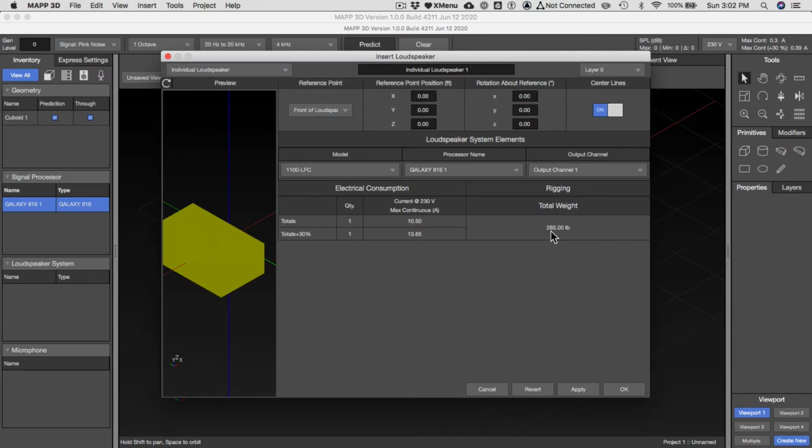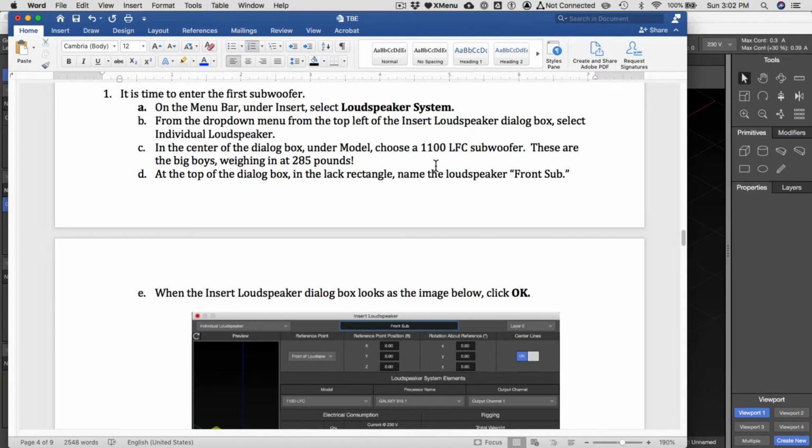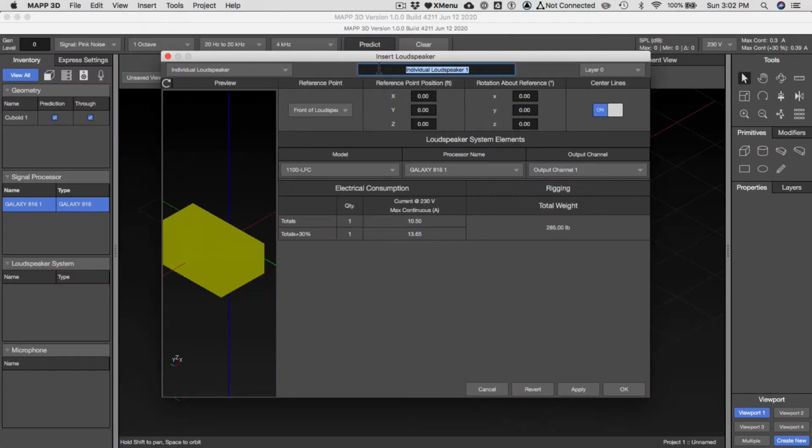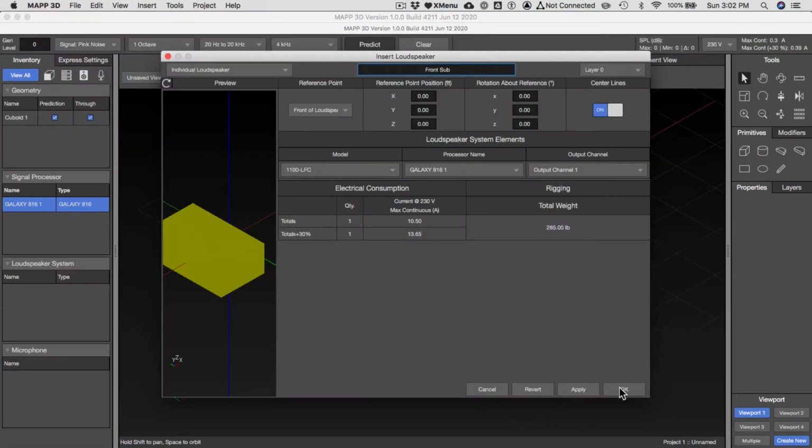The other things we want to do for this guy, let me double-check the instructions, make sure I did the right thing here. We're going to label it. So we'll do front sub. So front sub. And I think that's all the instructions really want me to do. So I'm going to hit OK.